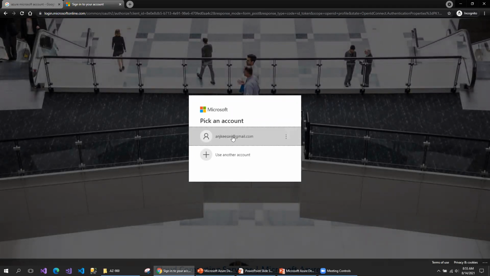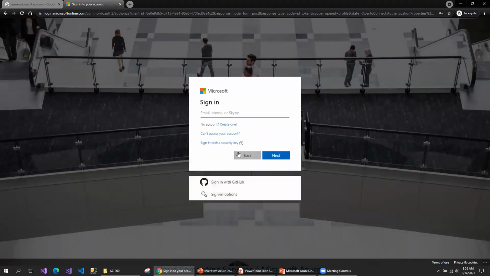You can use an already linked Microsoft Live account to get the free Microsoft Azure portal account, or you can use your new email ID and link it to the Microsoft Live account first before you subscribe for the free Azure portal account. Let me start with the second one.